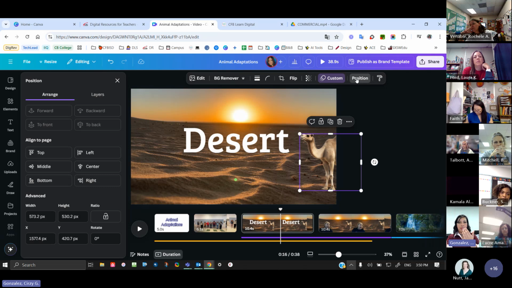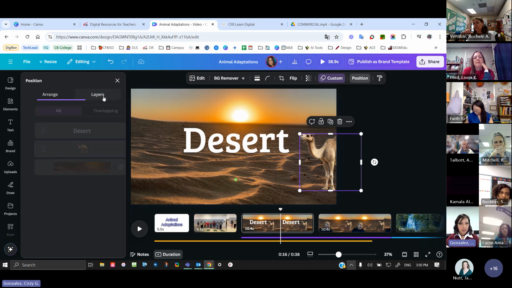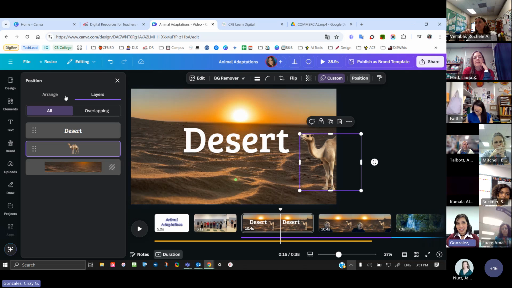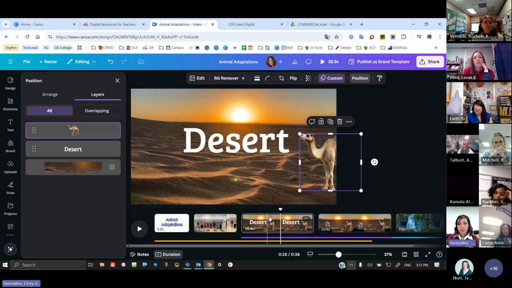This is going to allow me to bring it forward. So if I click on that, I'm going to click on layers here. And this is where you can see the stack of the elements. So the first one on top and the very front is going to be the words desert, but I want my camel to be on the top. So all I have to do is over these 6 dots, I'm going to click and I'm going to drag up. And now that makes it to where my camel will always be in front of my text and my background video. So now I'm going to click play.